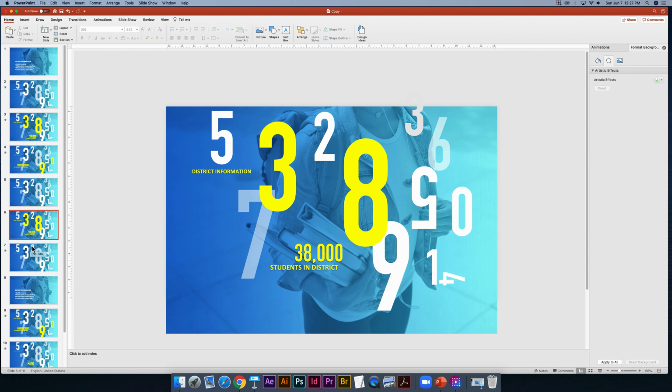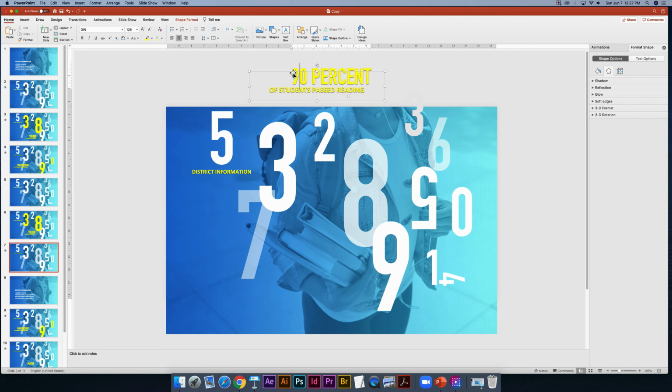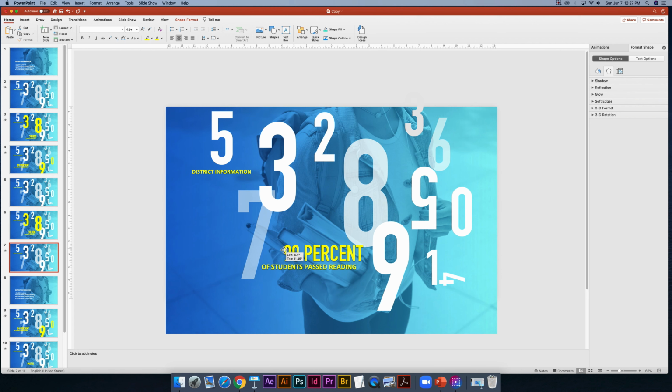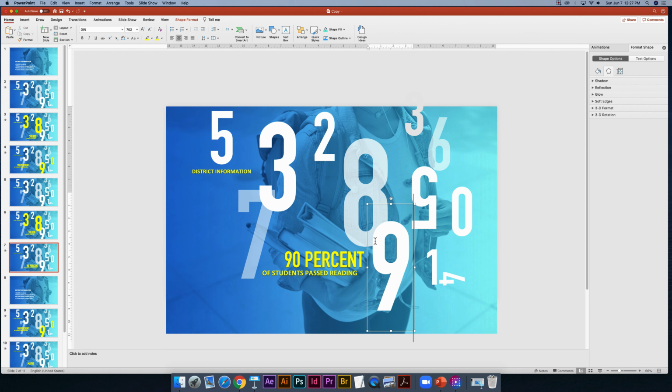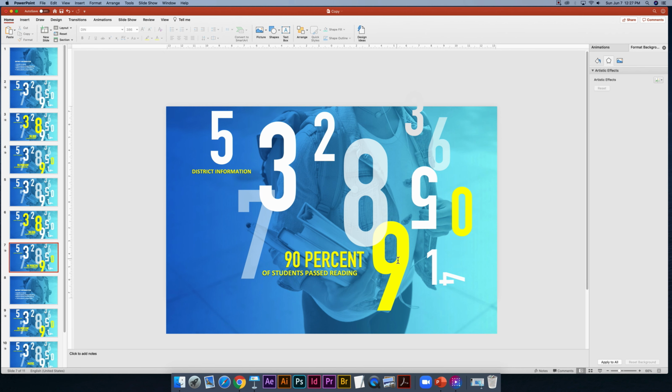And then I'm going to go to the next slide. And on this one, I've created text that says 90%. Put it around that area. And now I'm going to change the 9. So highlight the 9 to a yellow, and the 0 to a yellow. And these are already at full. There's no transparency on them, so they're good to go.